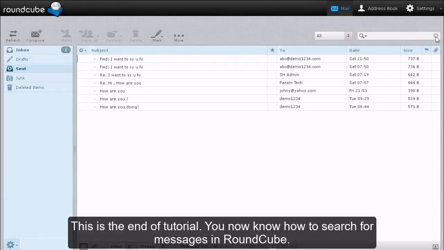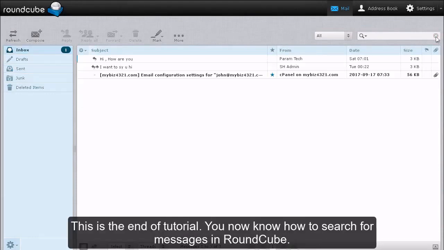This is the end of the tutorial. You now know how to search for messages in RoundCube.